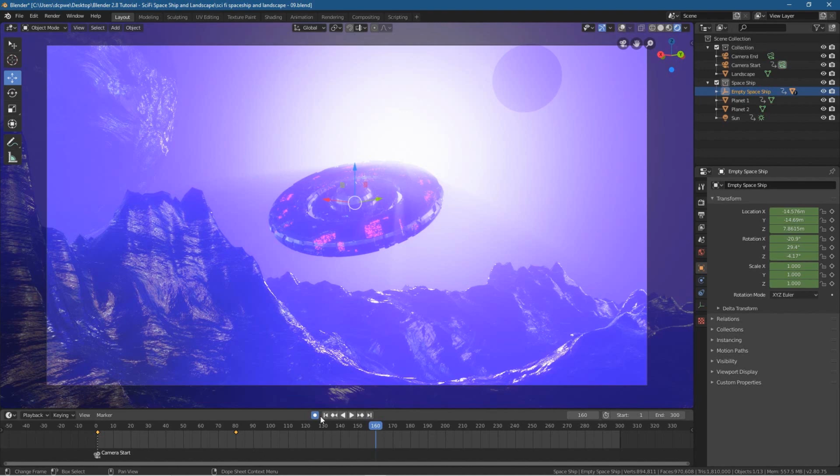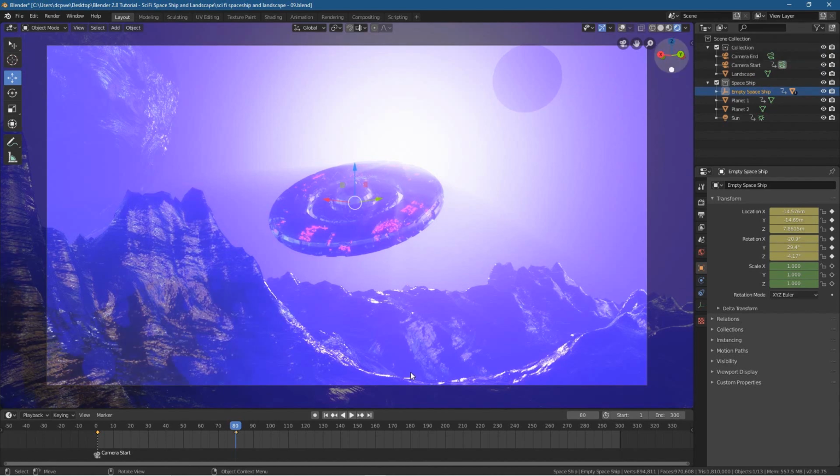First of all, let's untick this record button. Let's go to frame 80, and on frame 80 we want to switch to a different camera. We don't really want to use the end camera because that's kind of our end sequence that will happen later. So what we will do is duplicate. This is our start camera here right now. So let's duplicate that start camera. That's a good position for us to start from.